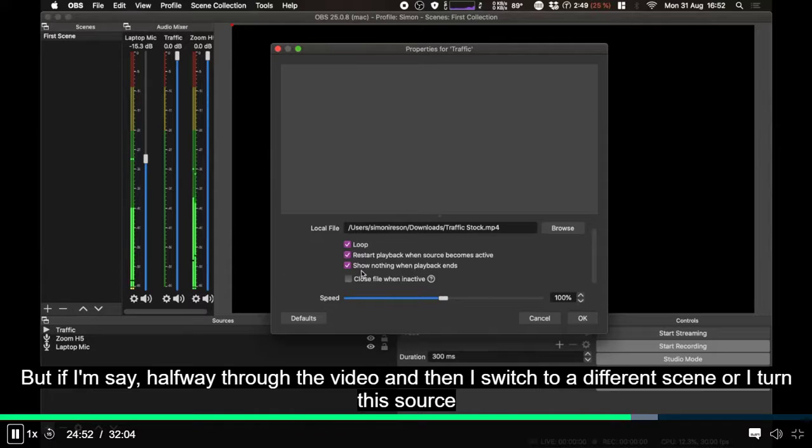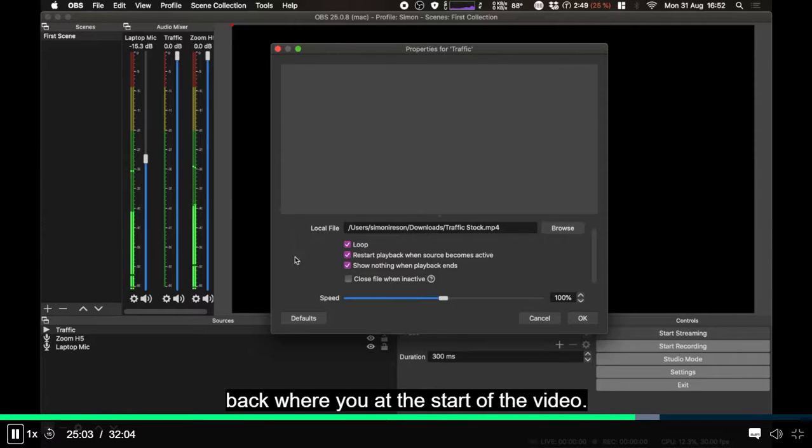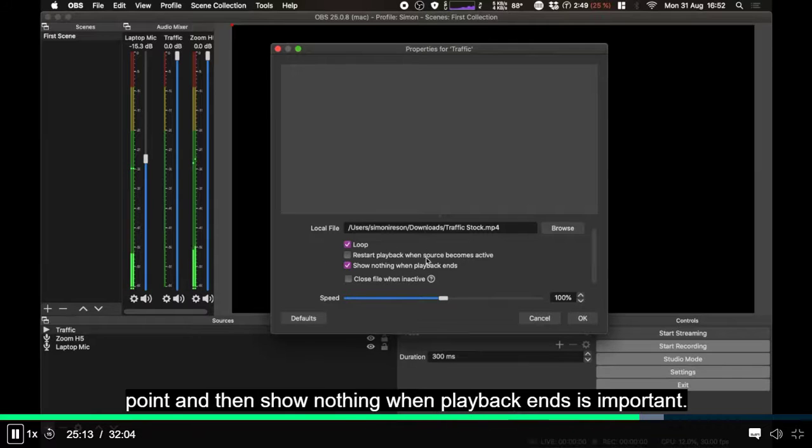But if I'm, say, halfway through the video and then I switch to a different scene, or I turn this source off, then come back to this scene or turn the source back on again, then the video will start right back at the start of the video. If I untick this, then wherever you leave the video, it will keep running essentially from that point.